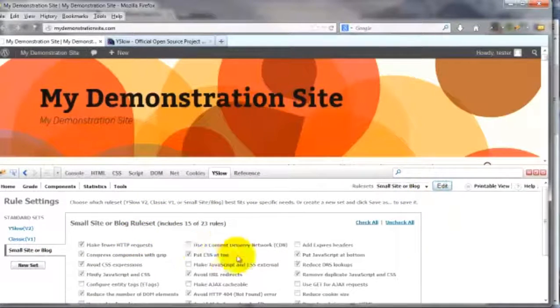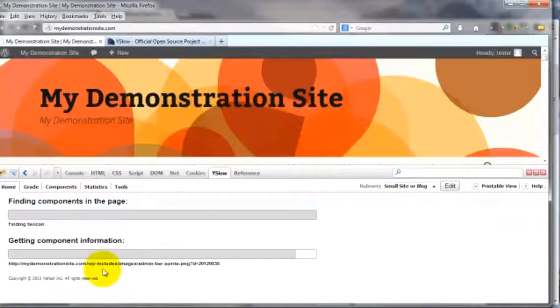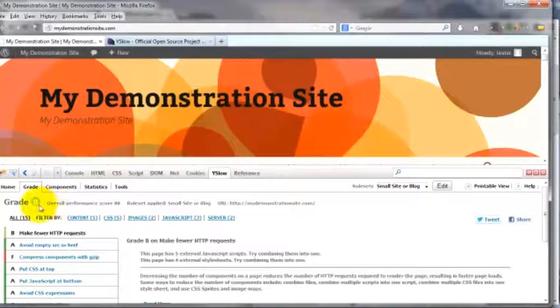So I just want to make sure that all those boxes are checked for our small site or blog rule set. And we will now come on back over to our home, click on Run Test. And here it gives me an overall performance score of 88, which isn't too bad. But the more important part of this test is that it tells you here the areas that can use some improvement. And you can click on the links here.